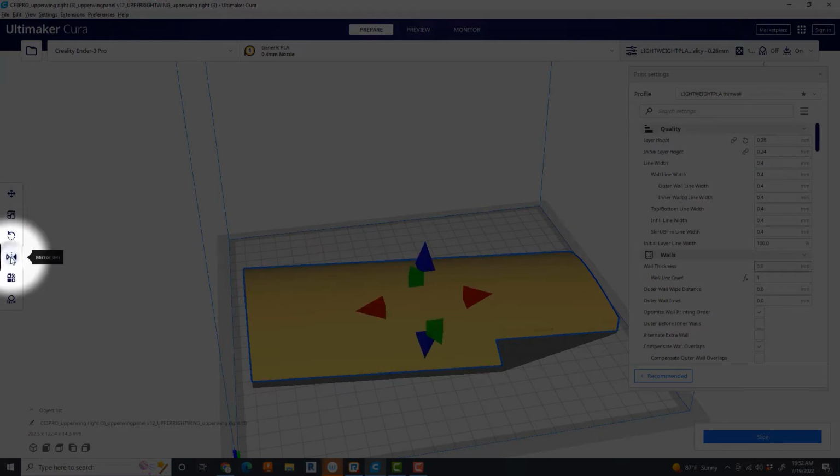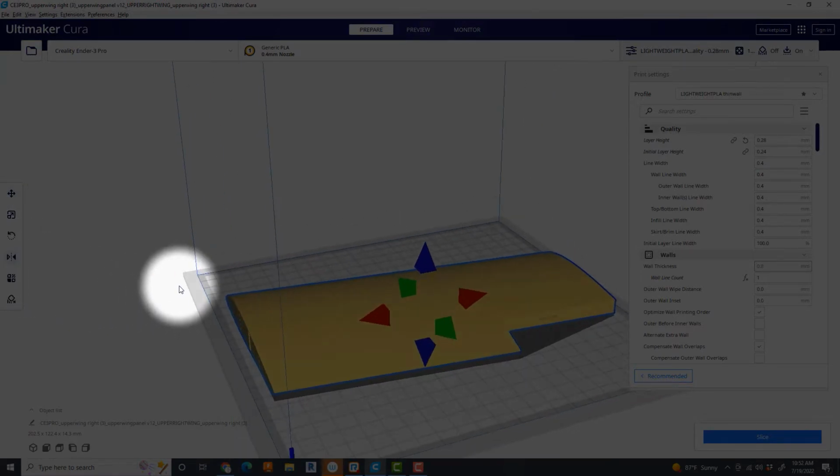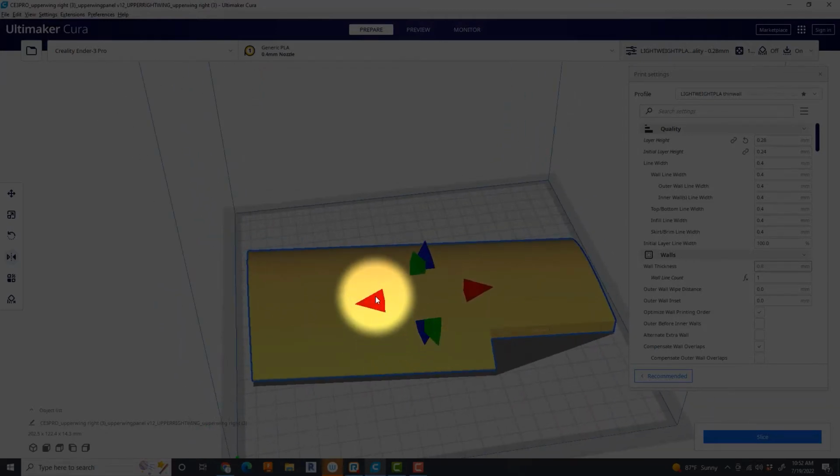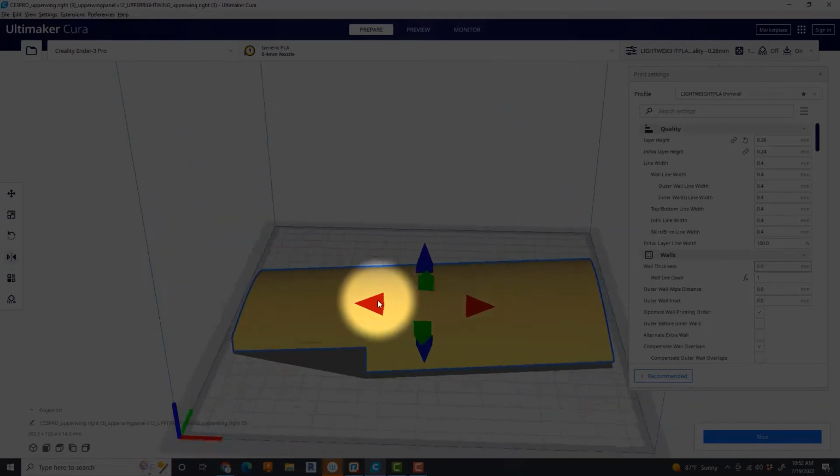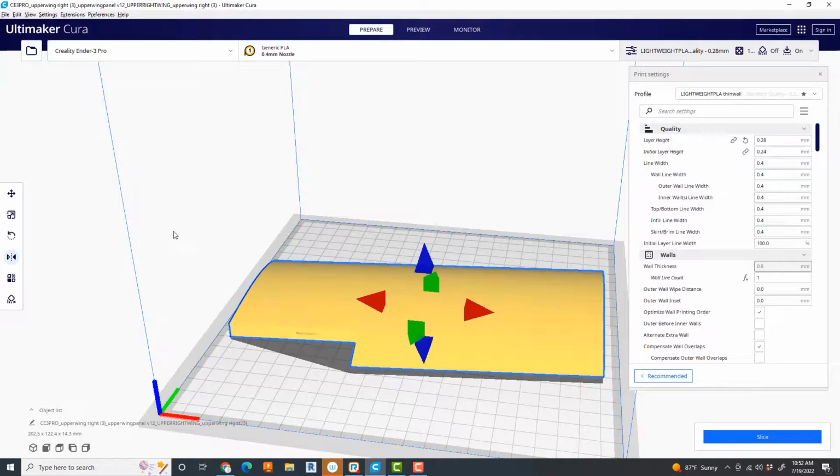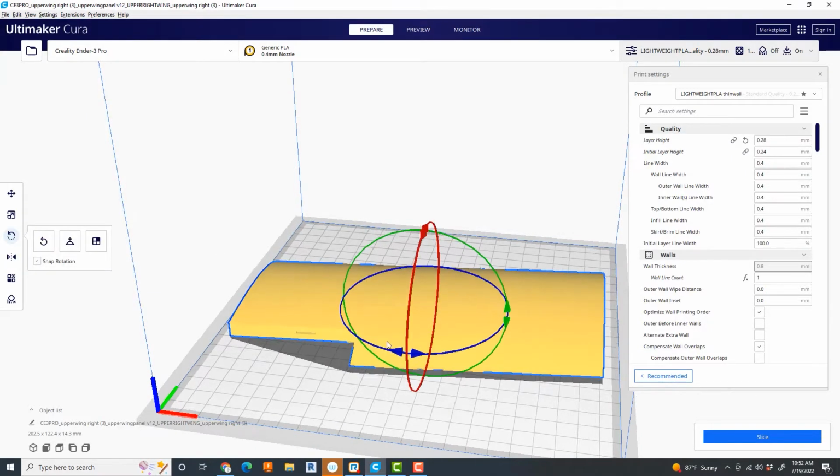here there is the mirror command. With that activated, I have these toggles where I can rotate the object right or left, front or back, up or down. In my case, I want a left-hand version of it, so there we go. Now the only thing left to do, go to rotate.